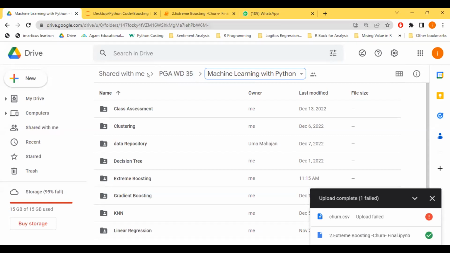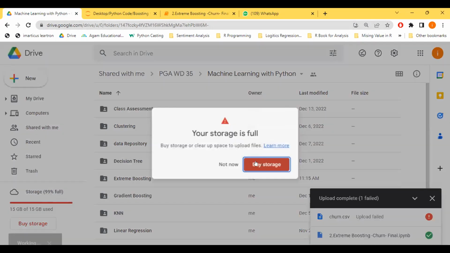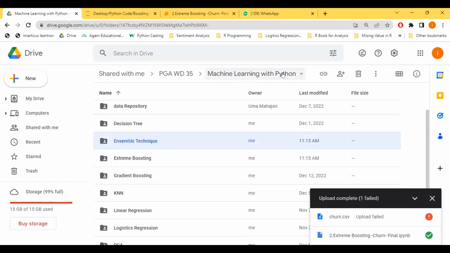There's a topic called ensemble technique. In ensemble technique, we have three different topics: random forest, gradient boosting, and XGBoost. So do you need a separate folder, or a folder inside a folder?